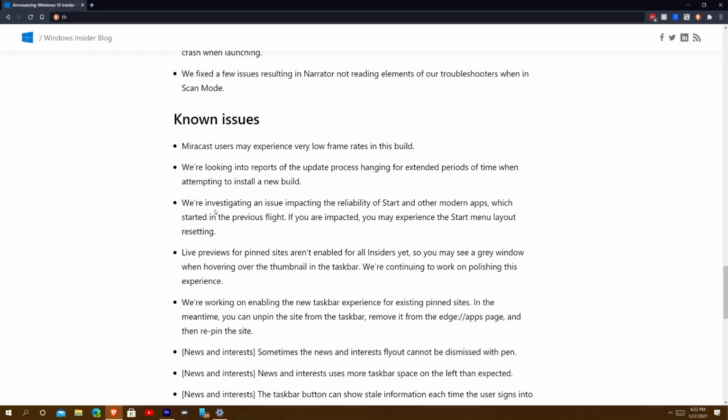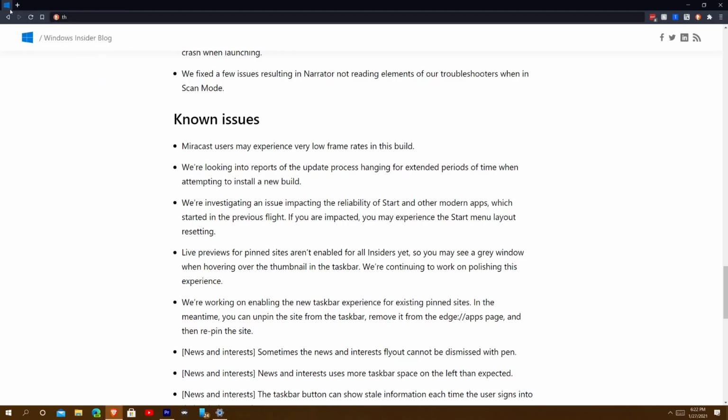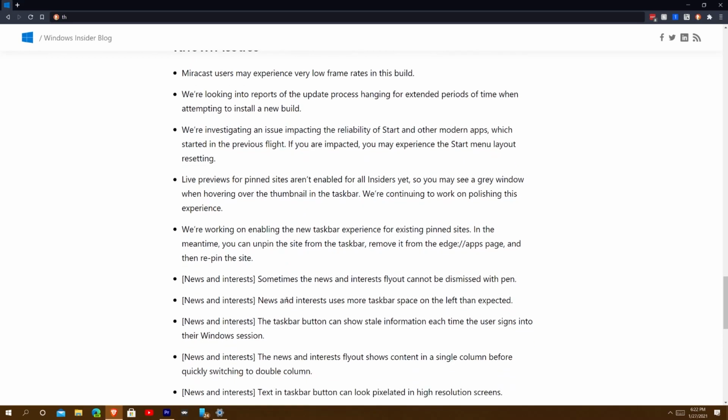Live previews for pinned sites down here aren't enabled for all insiders yet, so you may see a gray window when hovering over the thumbnail in the taskbar. So if you pin a website, you can see I pin it. Unfortunately, this is supposed to be for Edge, I'm pretty sure. But if you pin a website to the taskbar, live preview may not show up.